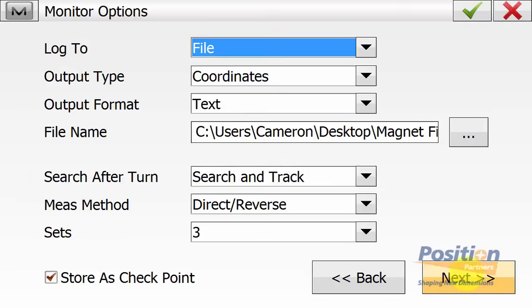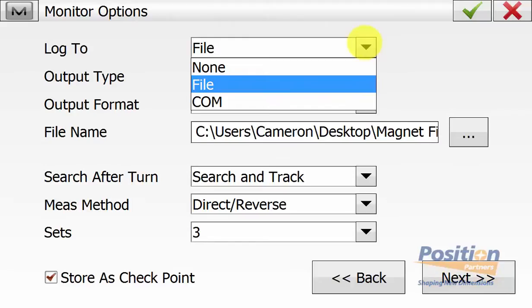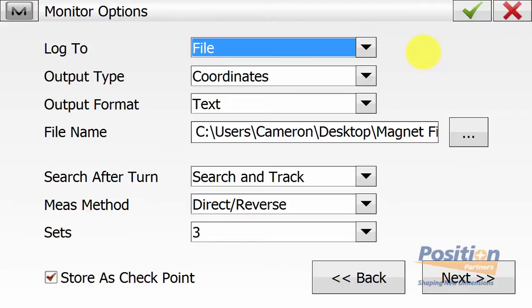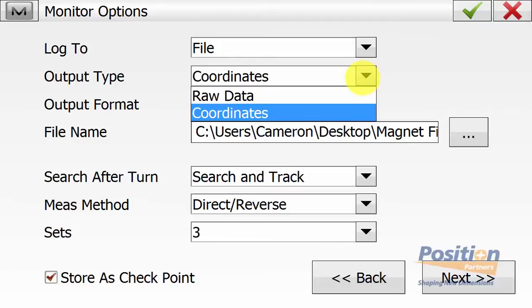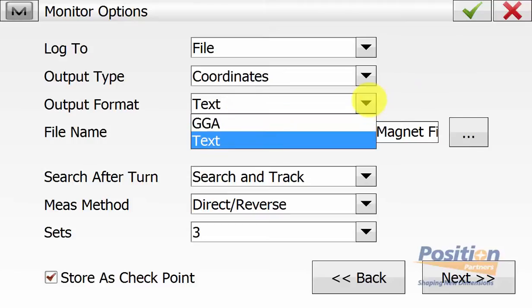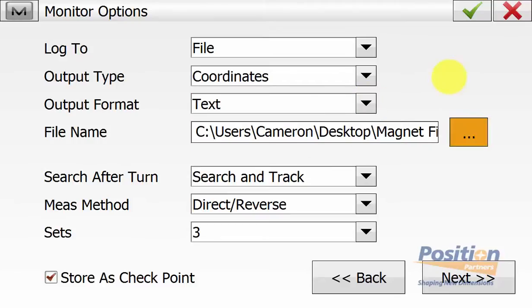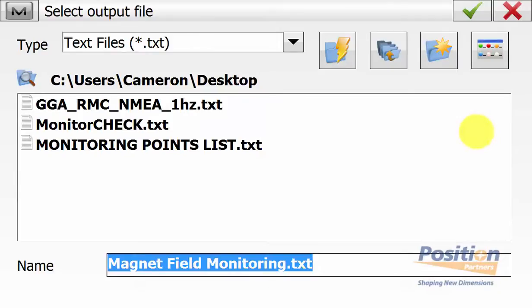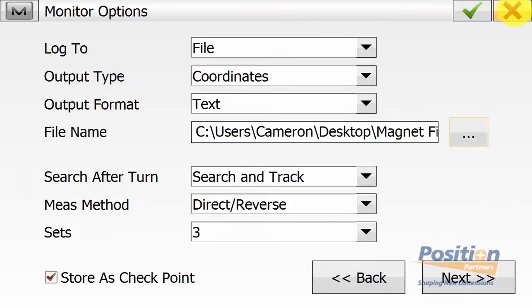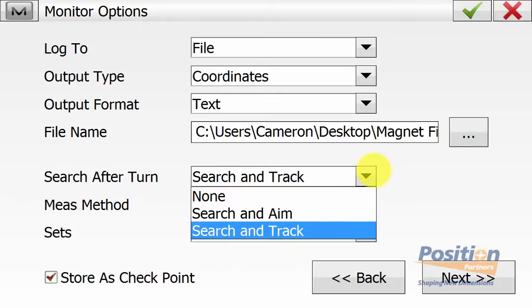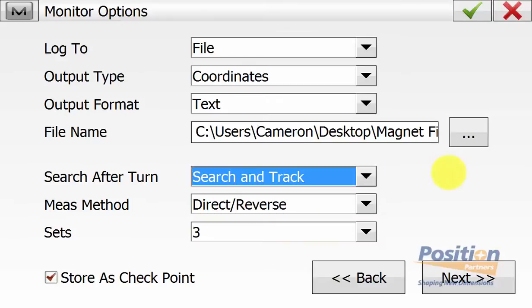On our monitoring options screen, we can log to a file or a COM port or none. We can output the data type as coordinates or raw data, and the format for coordinates can be text or GGA format. We can dictate where we're saving this file to, and this will log automatically in the background as you record your data. We can dictate whether we search after turn, whether we track, aim or none.